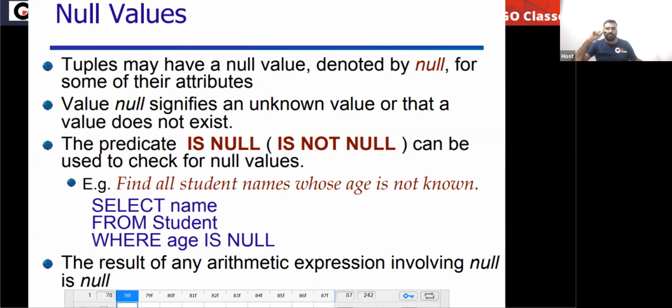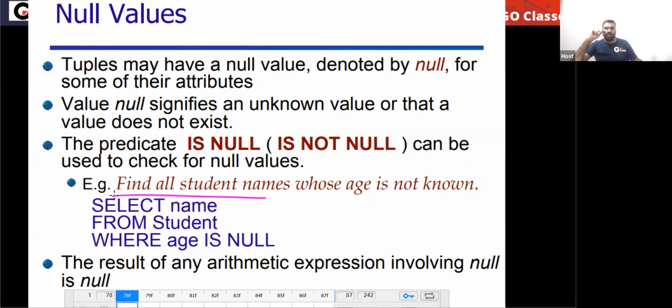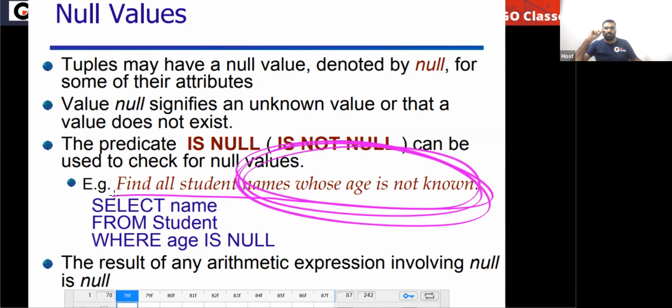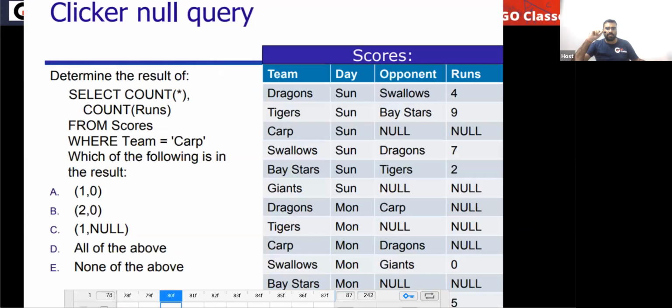Okay, so tell me, find all the students whose age is not known. How will you do it? Whose age is not known? So age is null. This you can do. IS NULL, IS NOT NULL, this is what you can use. Okay, tell me quickly, what will be the answer for this question?